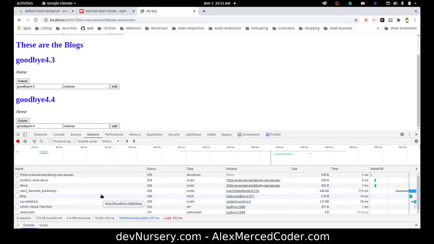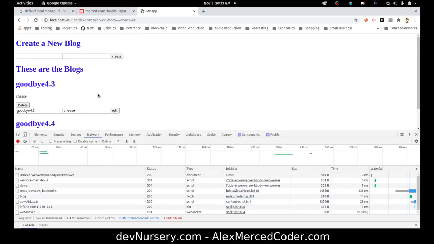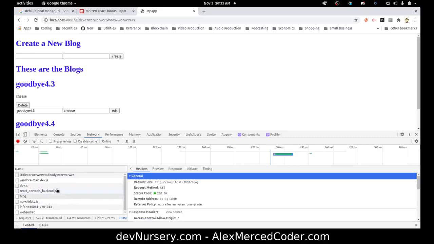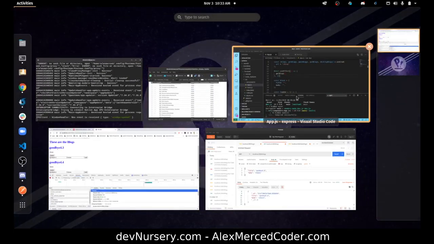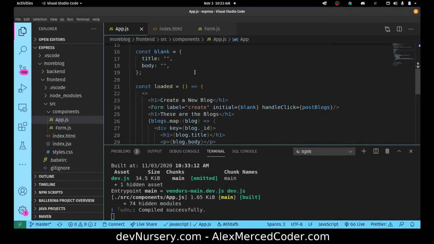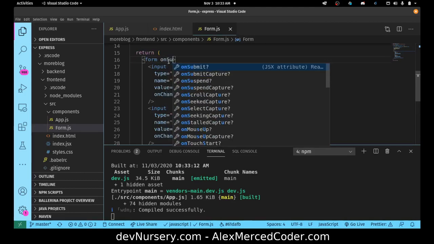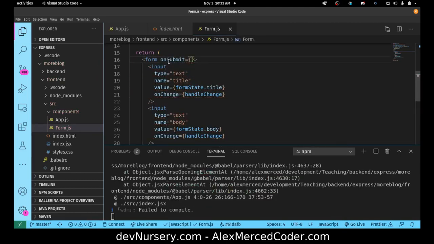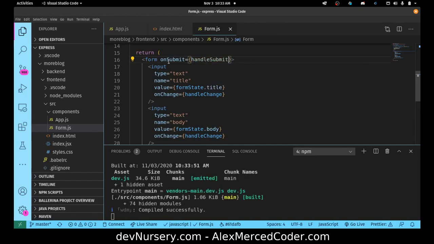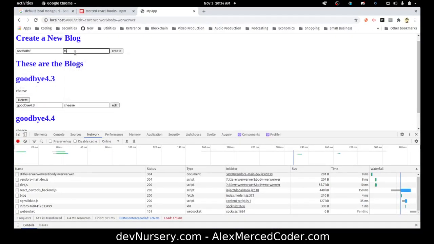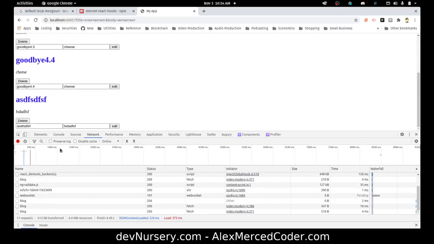It still didn't quite create it. So let me examine what happened there. Blogs. That's the get. Never made. Oh, I know why. Silliness. Never actually added the handleSubmit function here. onSubmit equals handleSubmit. There we go. Save. Okay, let's try this again. Okay, so see, that's working.